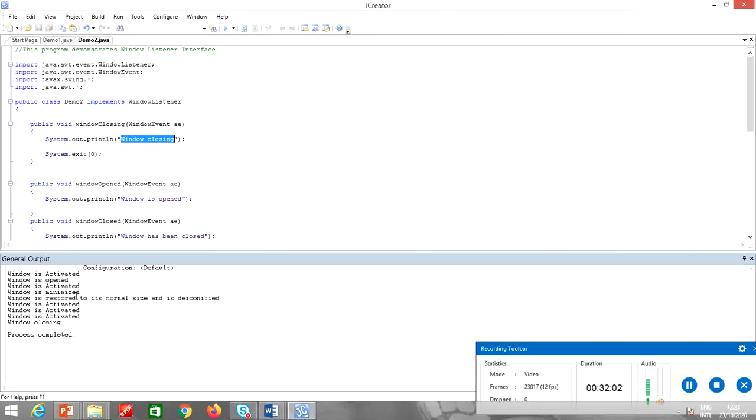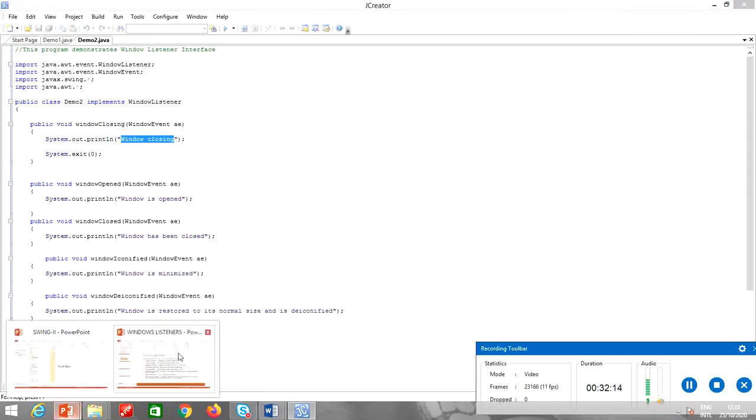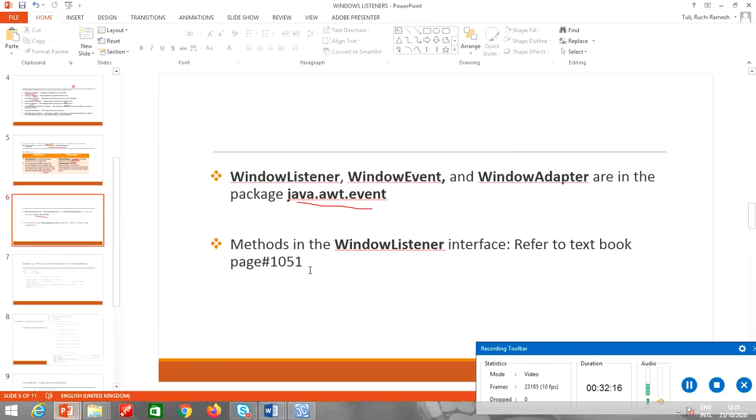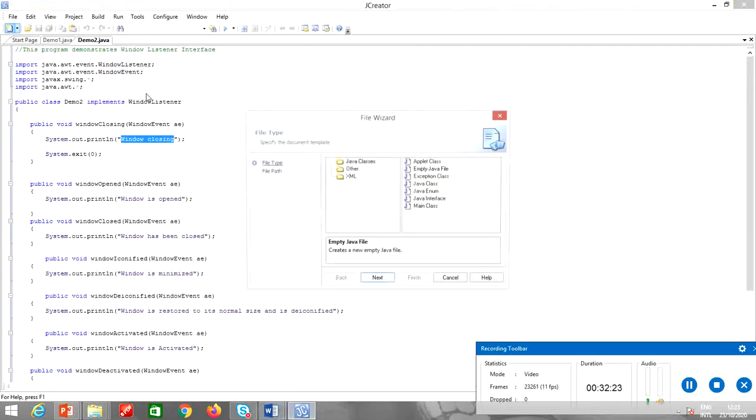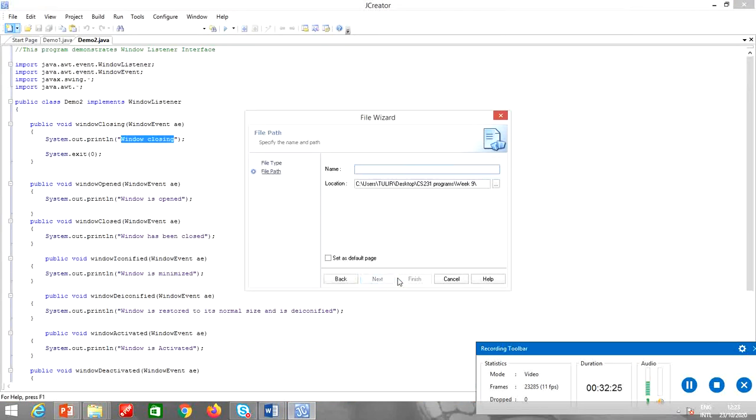The main drawback of the window listener is that you have to provide the implementation for all the methods whether you need them or not. So for another demo, I'm going to use the WindowAdapter abstract class. So we can use the abstract class over here. WindowAdapter, how to do it? Let me just create a file called Demo3.